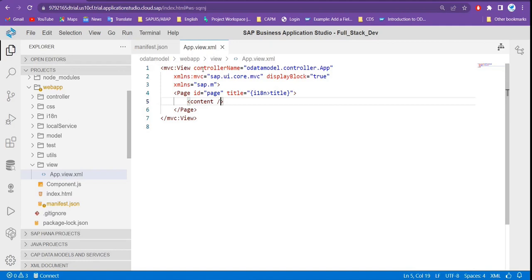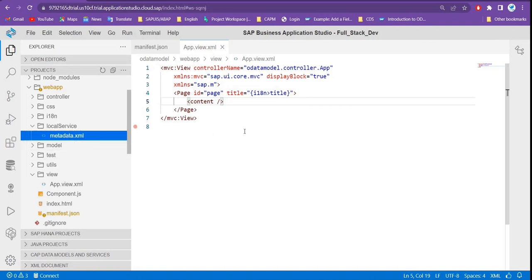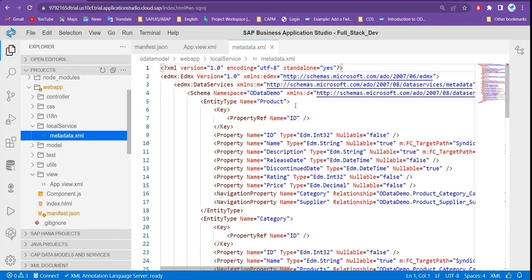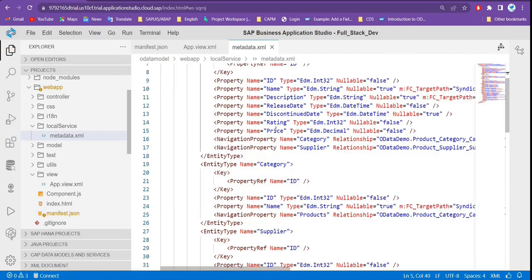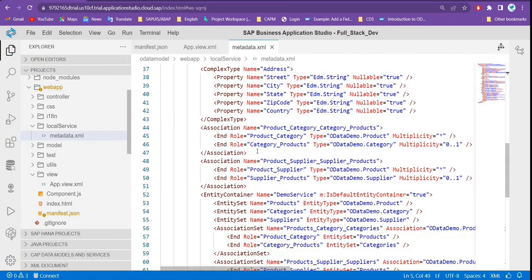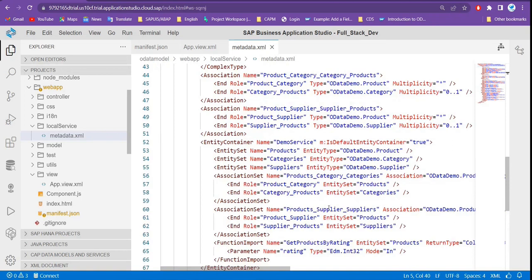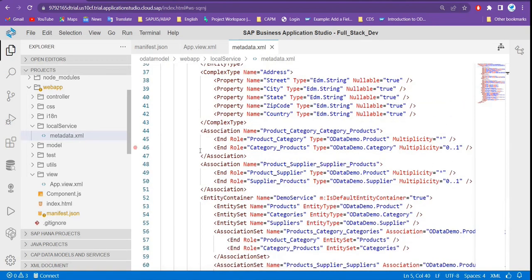is available inside the manifest.json file. So guys, whenever you integrate any service, a local service folder will be created. And in that local service folder, you will see one metadata.xml file. If I click on this metadata.xml file, basic metadata will be updated at the time when you consume any oData service within this UI5 app. So whatever the metadata is there, that information will be available within this metadata.xml file. So this is metadata related information which will be stored within that local service.